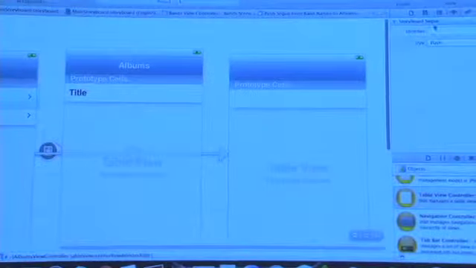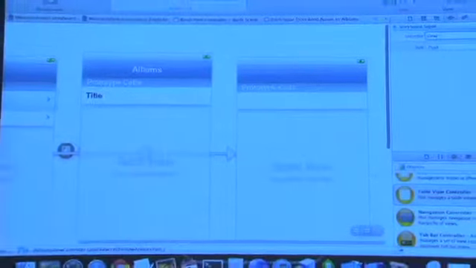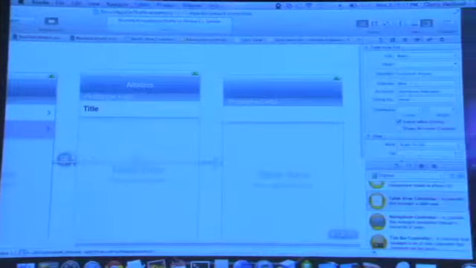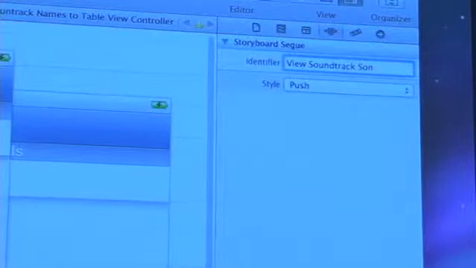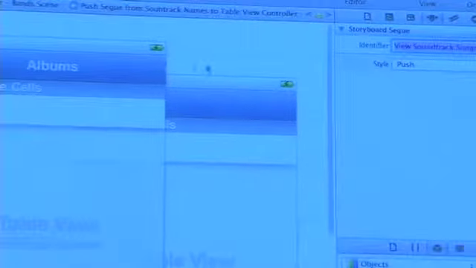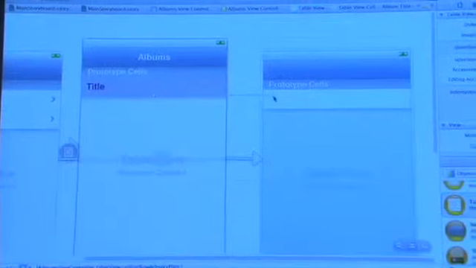So I can have 2 different segues, and then obviously this first segue is going to be view albums, right? And then for this second segue, I've got to click on the segue itself, which is kind of hidden under here. This segue is going to be called view soundtrack songs, something like that. And then obviously from your albums, you could also have another segue going to songs as well, and that would be view songs from albums or something like that.